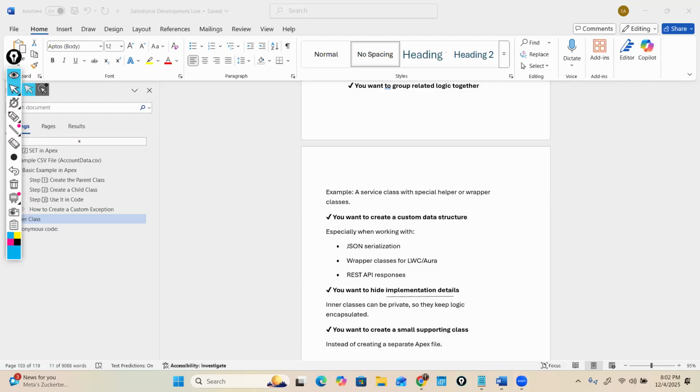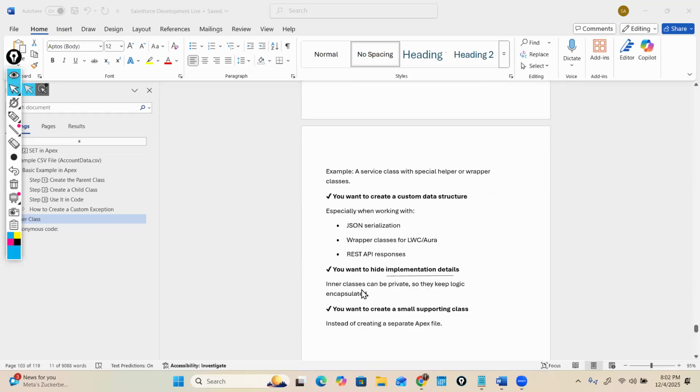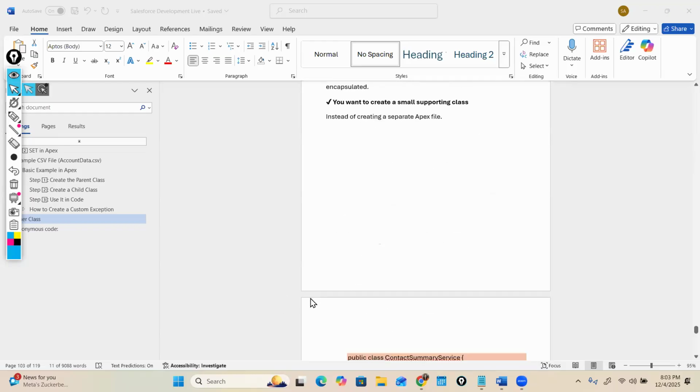Deserialization means that if you have a Salesforce object, you convert it into a JSON. So this is the difference between serialization and deserialization. You also want to hide implementation details. Inner classes can be private, so they keep the logic encapsulated. You want to create a small supporting class. For all these reasons, you can create an inner class.